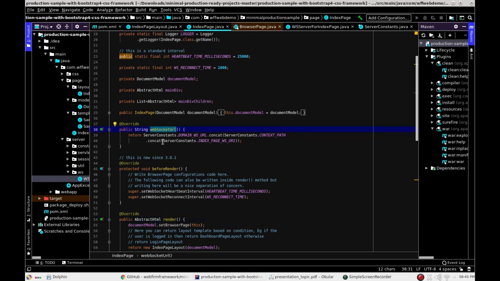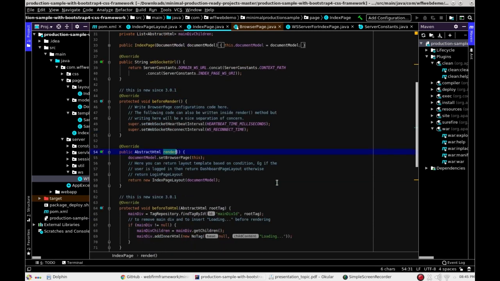So in WebSocket URL, we have to define a URI for the WebSocket. That means if you are defining a URI, this browser page instance will be communicating to this WebSocket URI. So the communication is via this WebSocket URI. Render means it returns an abstract object. Basically we can return a tag, normally it could be an HTML instance.